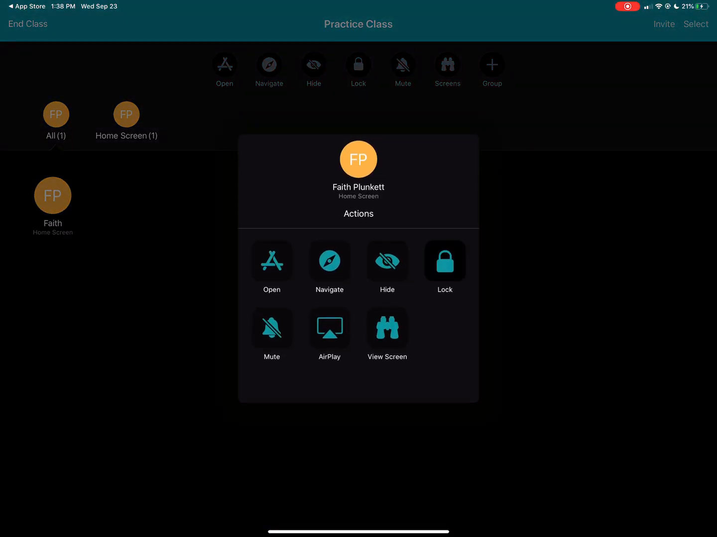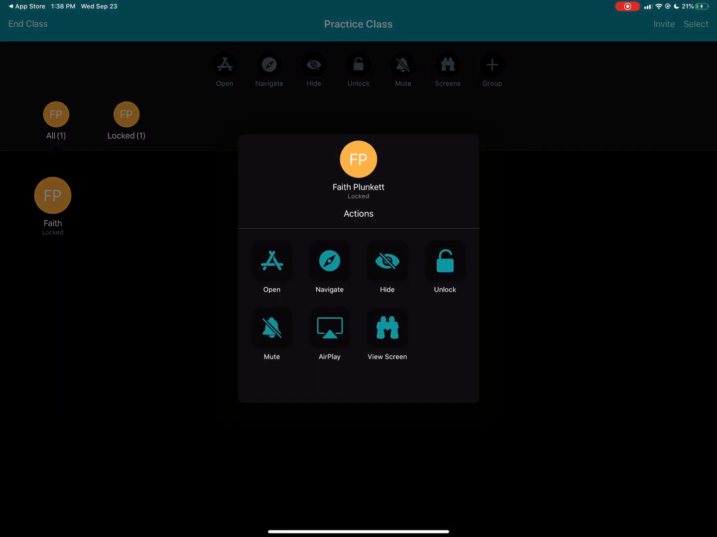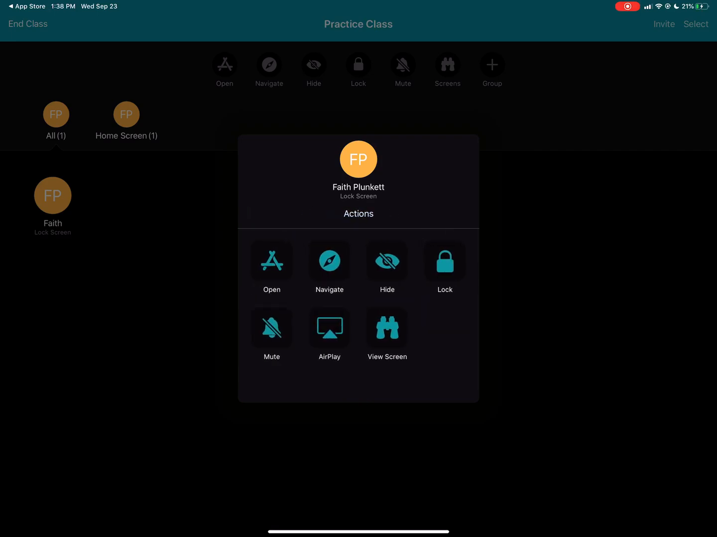If I want to lock their iPad so they don't have access to it, let's just say they're not paying attention to something, I can lock their iPad. And a message comes across the student screen that says, "This iPad has been locked by Ms. Plunkett." So I can go and I can unlock it. I can also mute their iPad. So if they're playing something at a very loud level and I've warned them to turn it down, I can mute it so they can't listen to it.